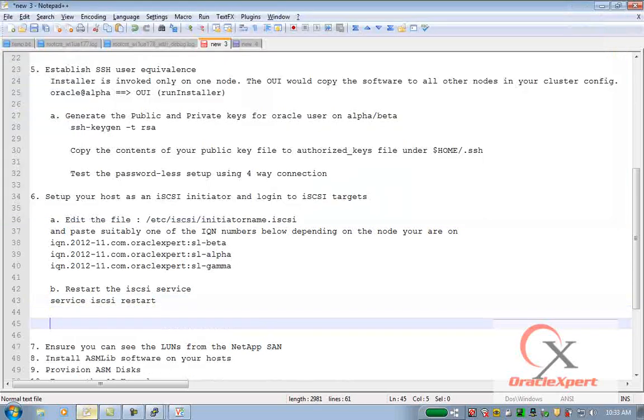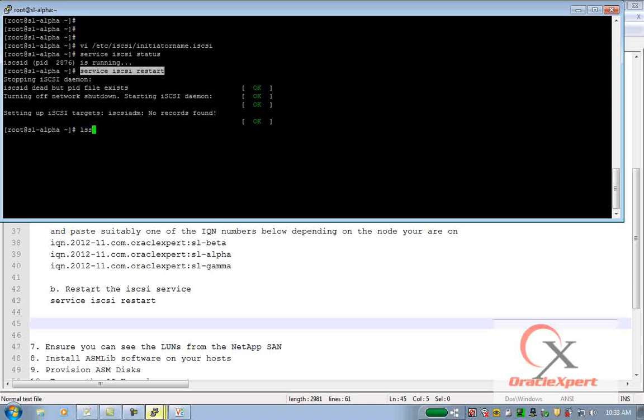Now this is not sufficient. That doesn't mean I can see the LUNs now. How do I know that those LUNs are still not visible? I am saying lsscsi. I don't see those LUNs. The only disk I see is the one that I have created at the time of machine creation, the virtual machine disk of 80 GB. Nothing more. So I don't see those LUNs.